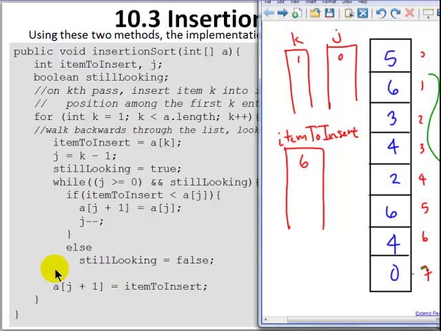So there is no reassignment, and still looking changes to false. Okay, we're still inside the while loop. This is true, but still looking is false. Therefore, we go down to here and we say that item to insert is assigned to a of j plus 1. Well, in this particular case, that doesn't really do very much because item to insert is 6 and 0 plus 1 is 1. So we're just going to put the 6 right back where it was. Okay, so that's not too exciting. So we go to the outer loop.